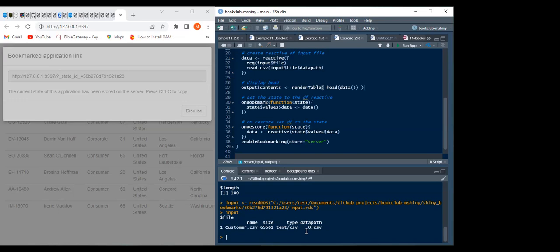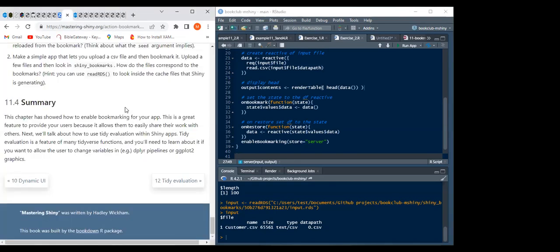So I think with that, we've seen what the two exercises are like, and we've come to the end of today's class. The next class will be taken by Lydia, and she'll be talking about tidy evaluation, and we'll be applying the tidyverse functions in Shiny. Tidy evaluation is a feature of many tidyverse functions, and you will need to learn about it if you want to allow the user to change variables in dplyr pipelines or ggplot2 graphics. I really look forward to this chapter, and I hope we all go over it before the next session. Thank you so much for coming, Lucio.